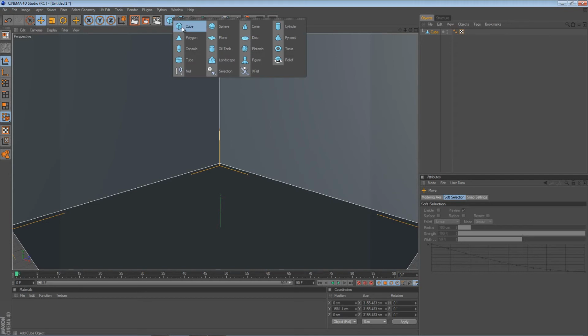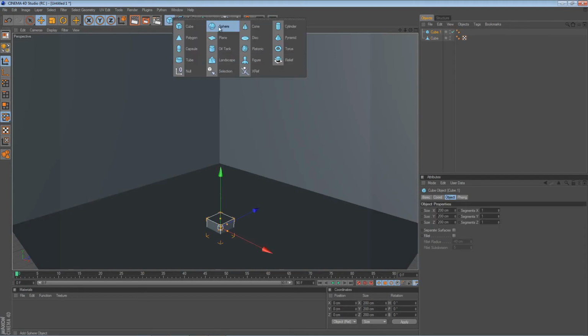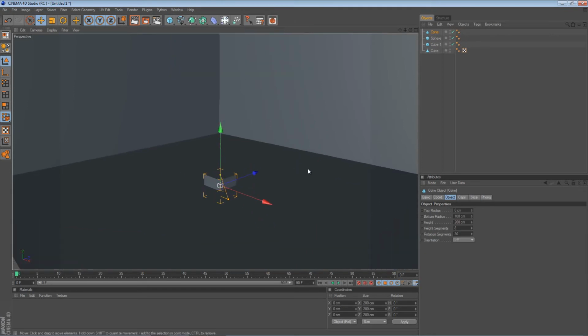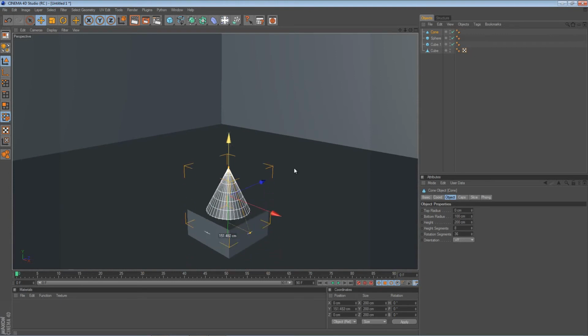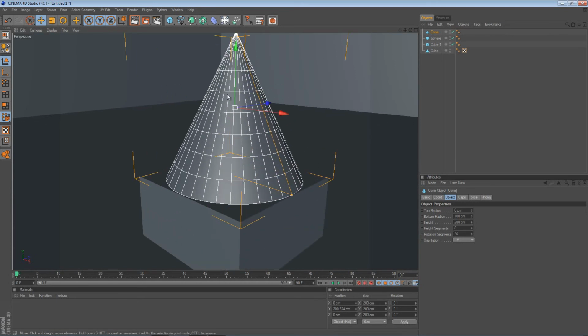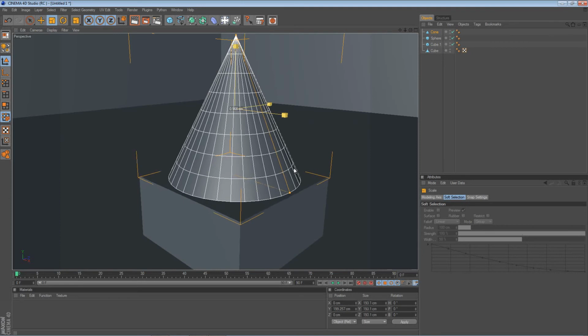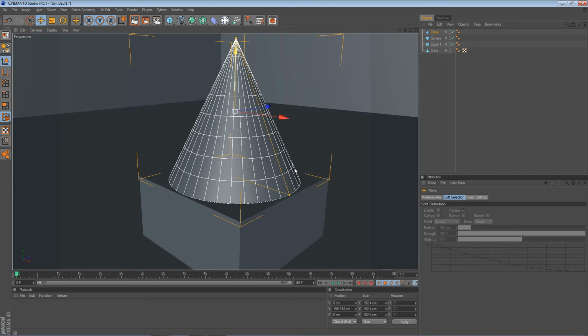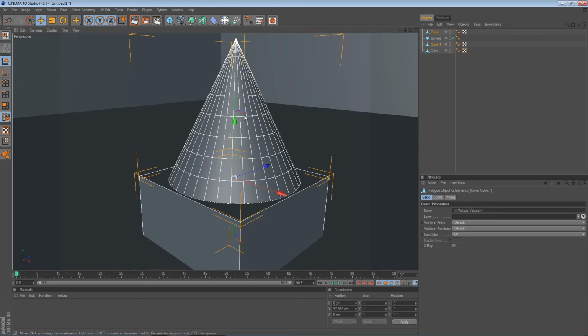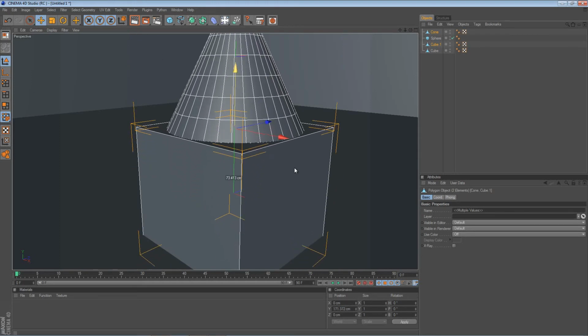Okay, I want to create a cube. I want to create a sphere. I want to create a cone. Okay, while we're here, let's move the cone up on top of this cube. In fact, let's make it a little bit smaller and then move it down to it sitting on top of the cube. Select the cube. We'll move it up until it's sitting on the floor.